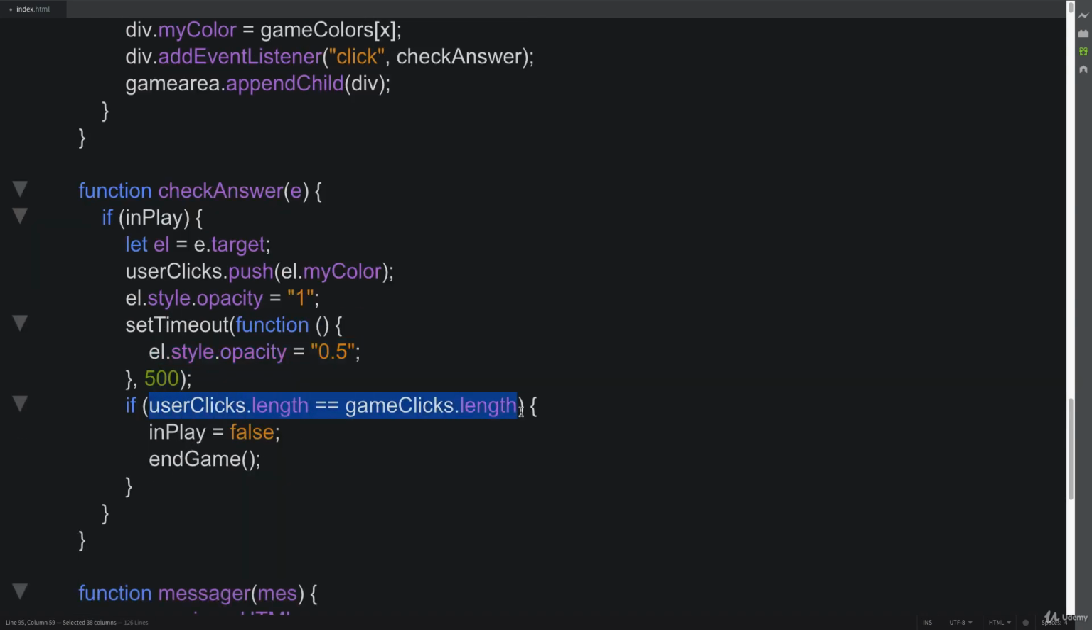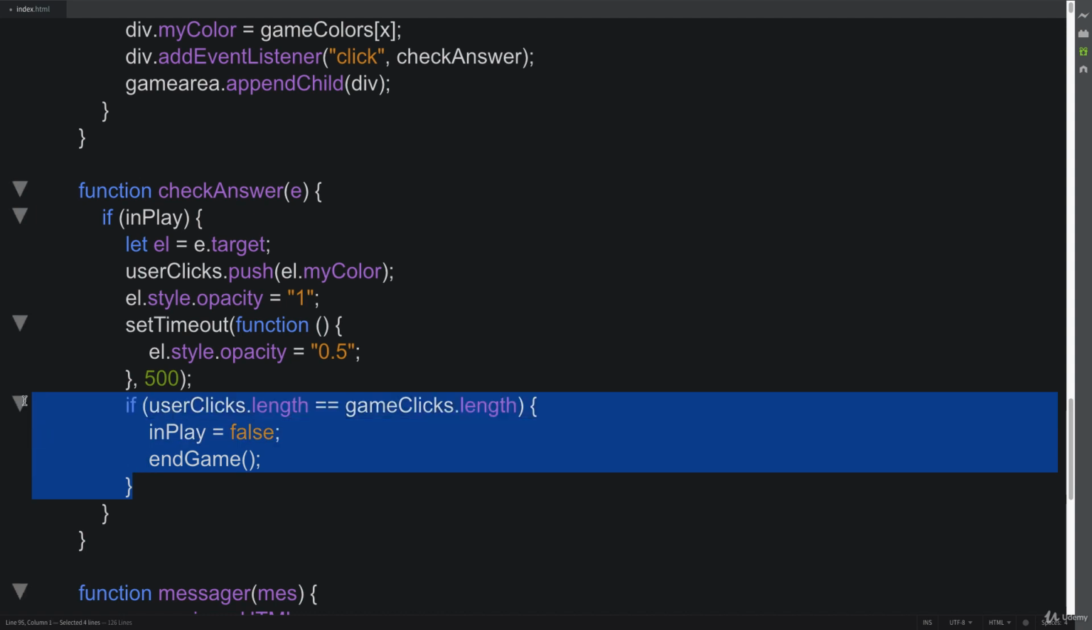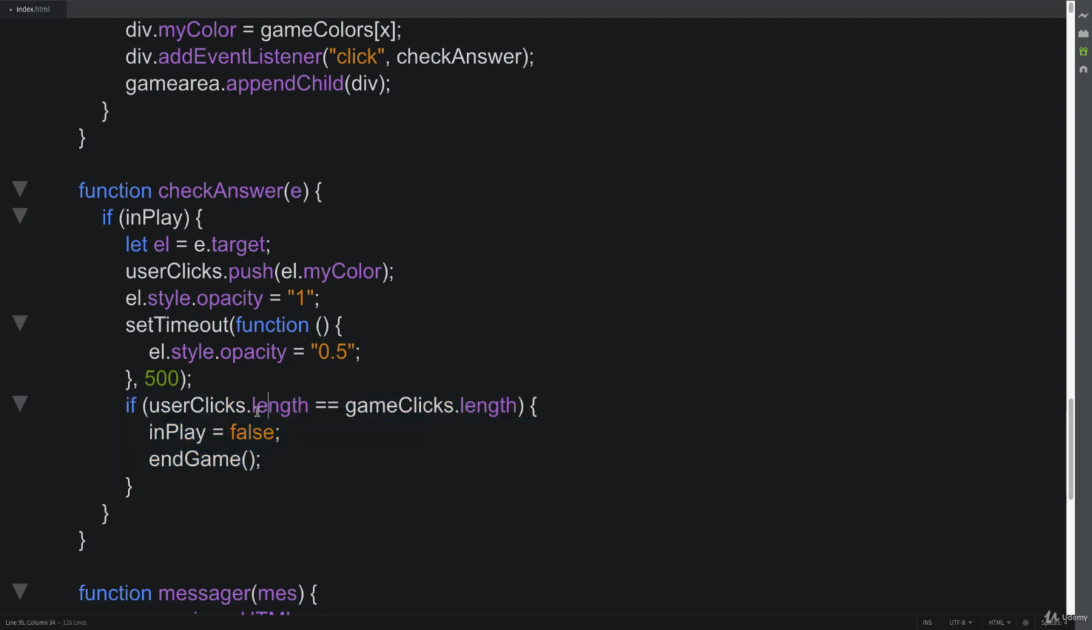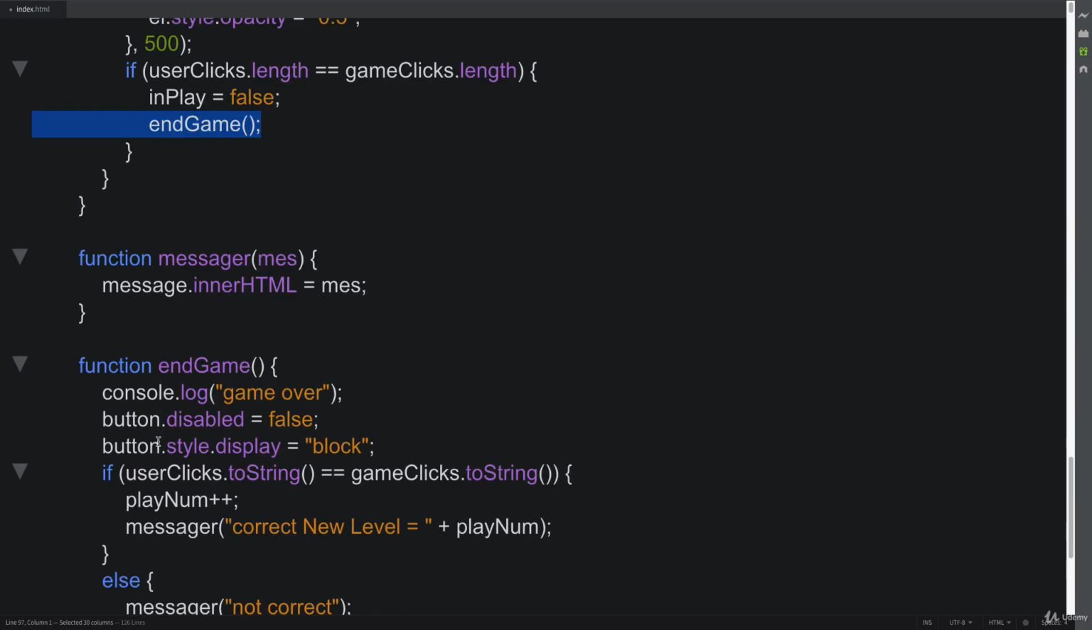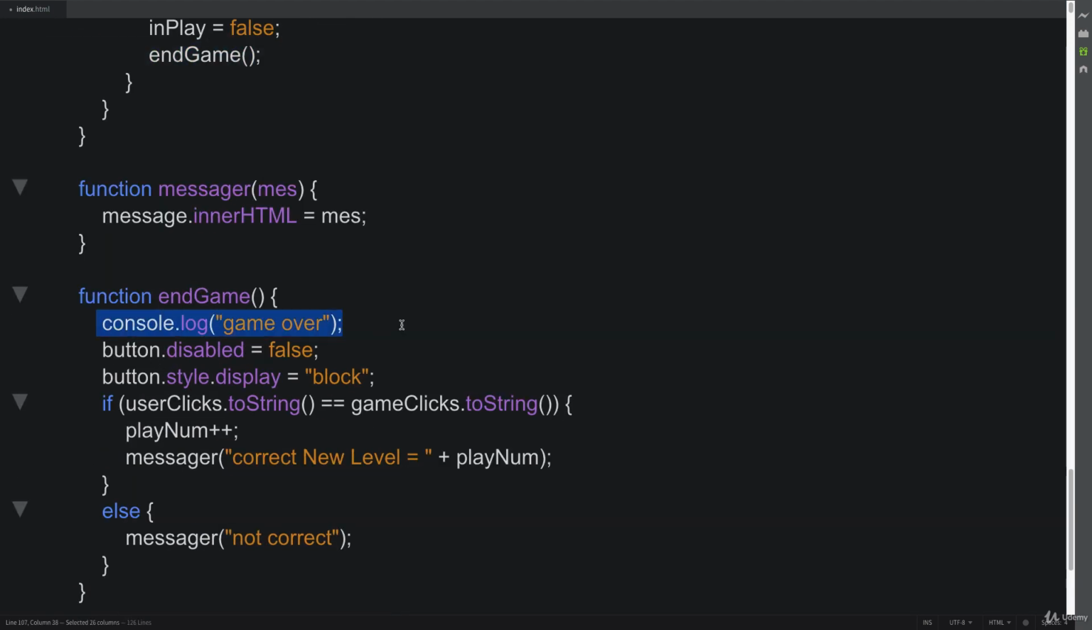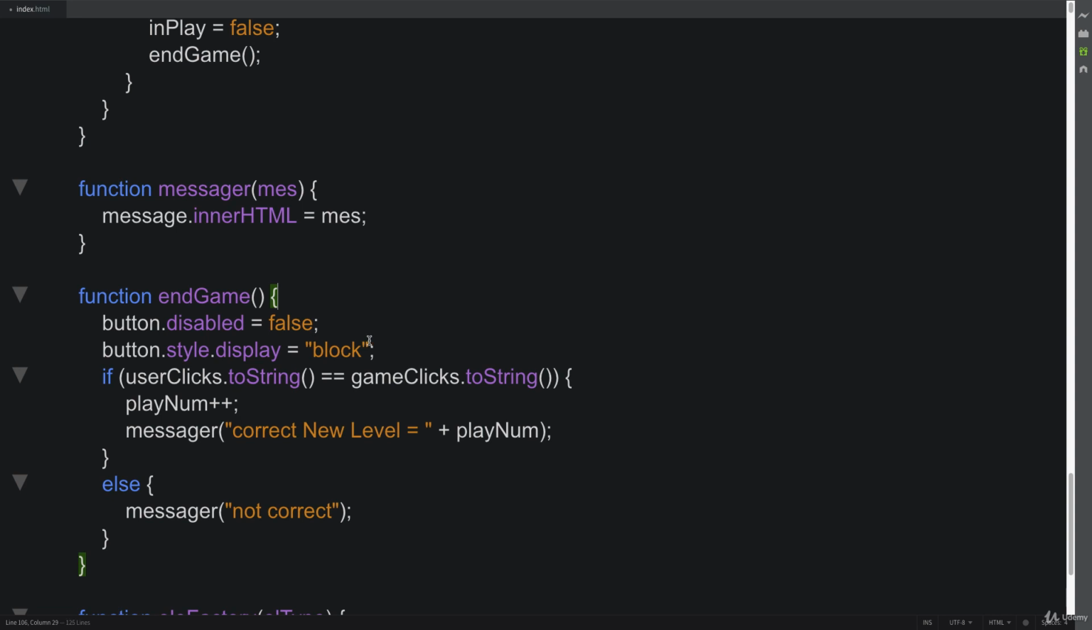And then we also check to see if the game is over. And once the user clicks array length is equal to the game clicks array length, so this is the one that we randomly created, we know that the game is over. The user's clicked out all of the available clicks, and we set the in play to false, and then we run the end game function. The end game function has a console log, so we can get rid of that console log. It enables the start button again, so the player can play the same sequence again.